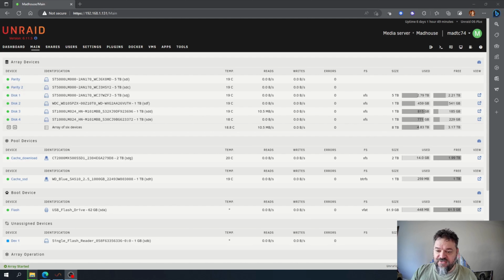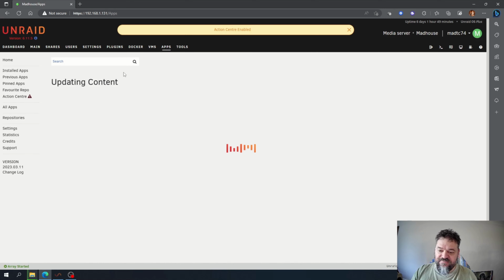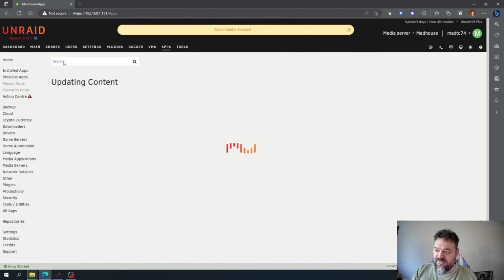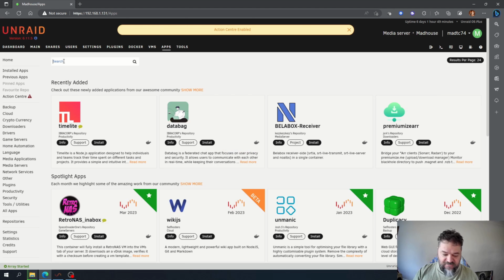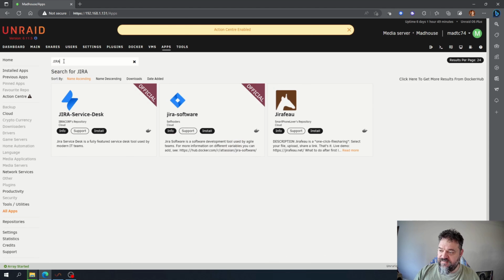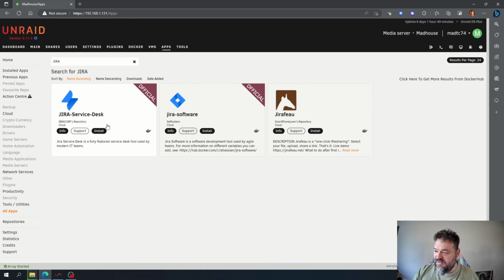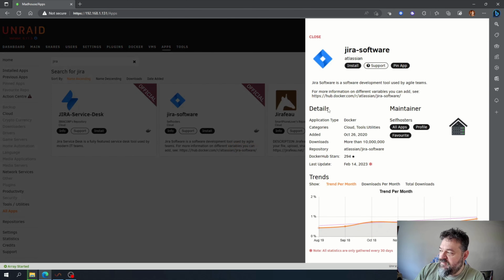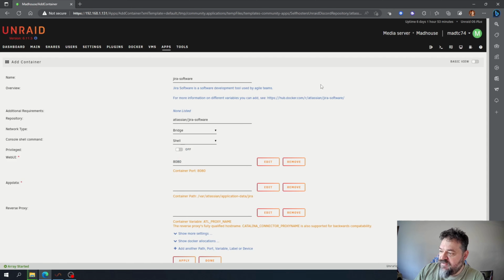Alright, so we're in our unRaid server. We're going to go up here to Apps. And then from here, I want you to type in Jira. And then we have different versions up here. I like to install the official. Alright, so we're going to hit the Jira software over here, get some info on it, just standard info. And we'll go ahead and hit the install and then get this started.